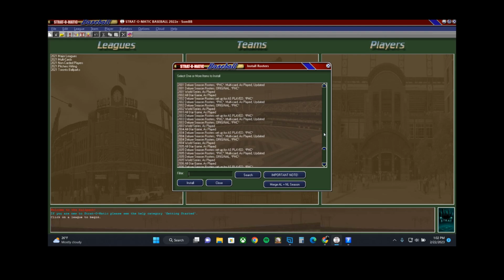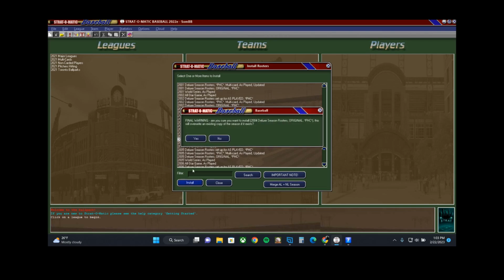Now, I can go with setup for as played, pitching hitting cards. I'm not going to do that. Two other options are multi-carded as played. Not going to do that because we're going to do a custom league. So it really doesn't matter what we do for that. We're not doing it as played replay. So we go to 2004 Deluxe Season Rosters Original with the pitching hitting cards and click on Install.